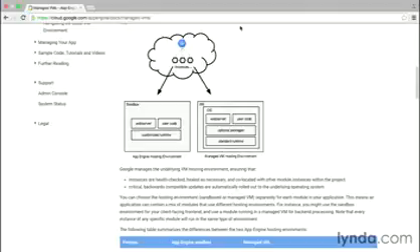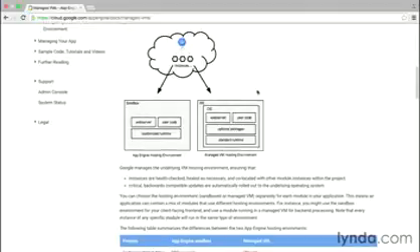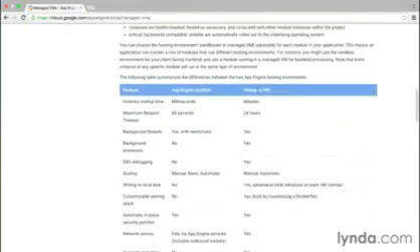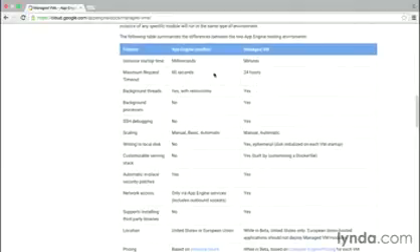Also in this documentation, Google does a pretty good job explaining the feature differences between the core App Engine and the managed VMs. And again, ones that I think are particularly interesting are that in managed VMs, you can run background threads, background processes, and third-party binaries.